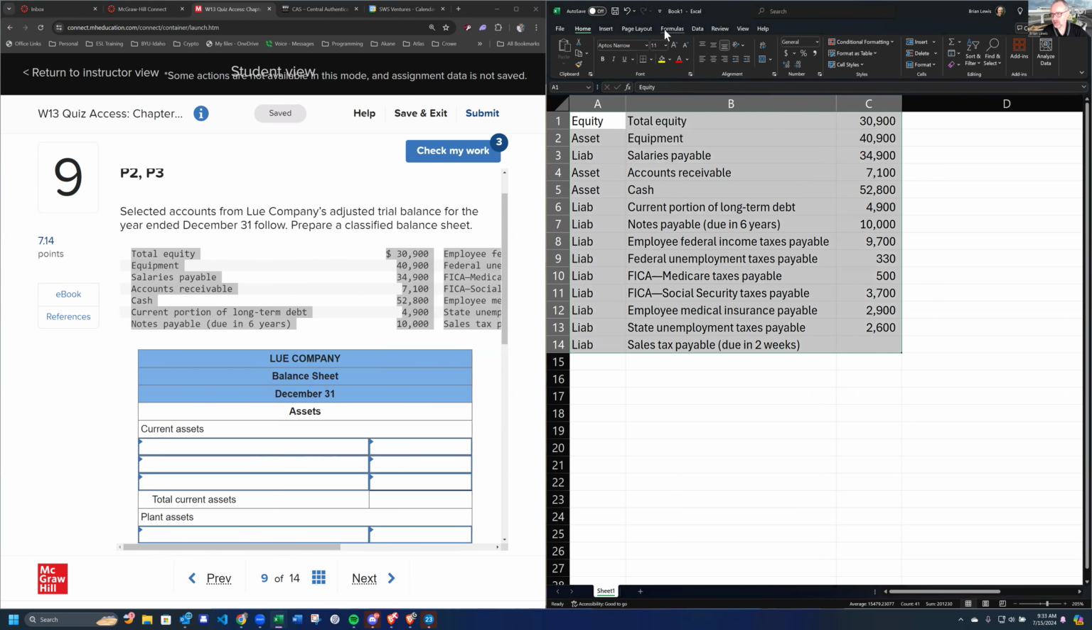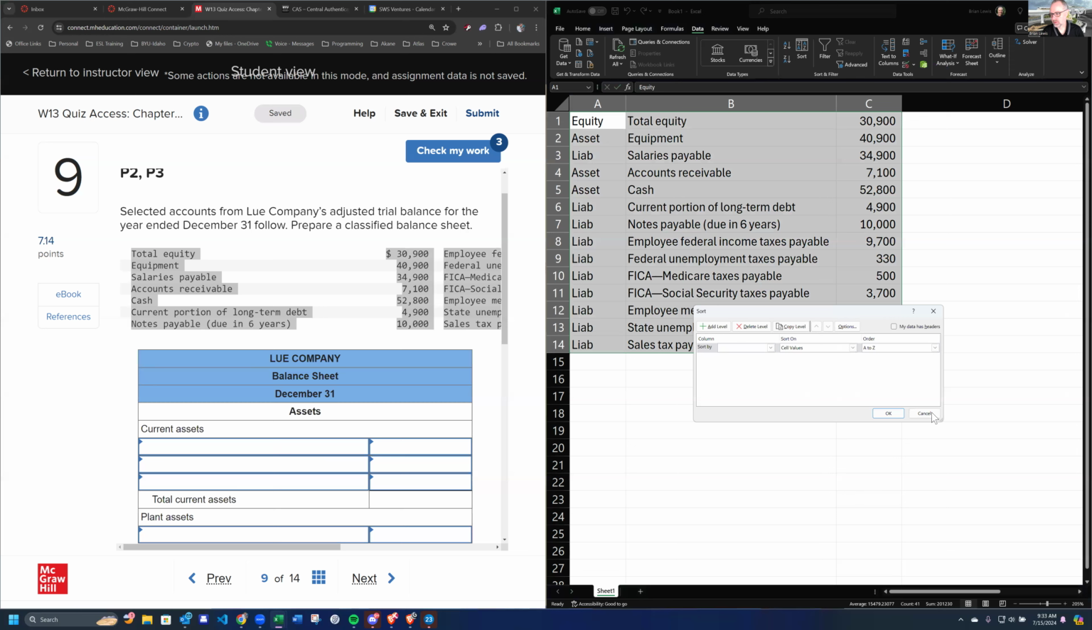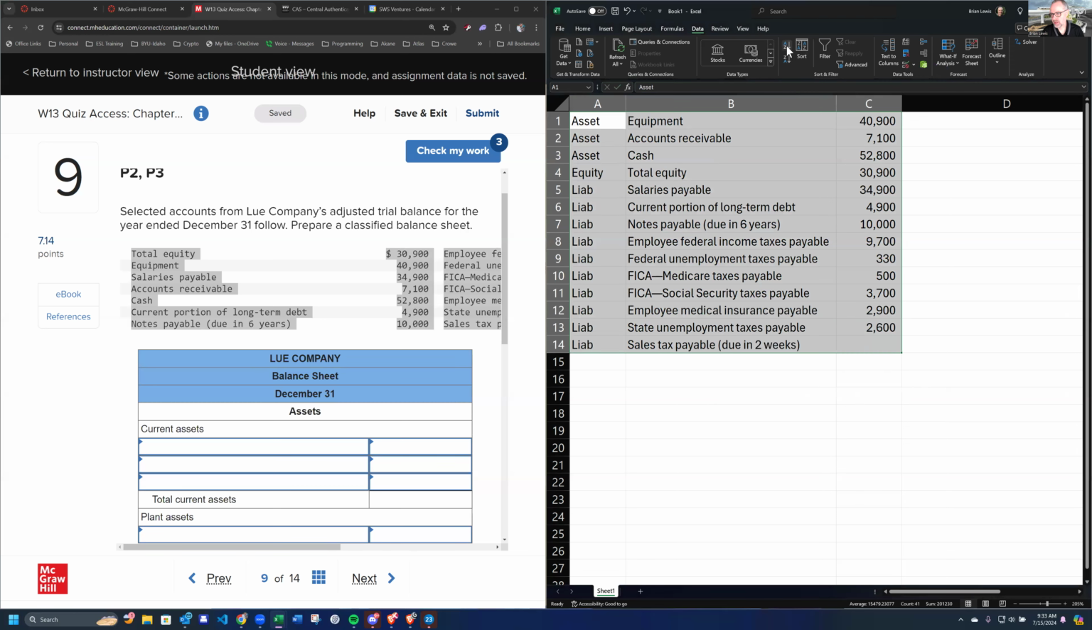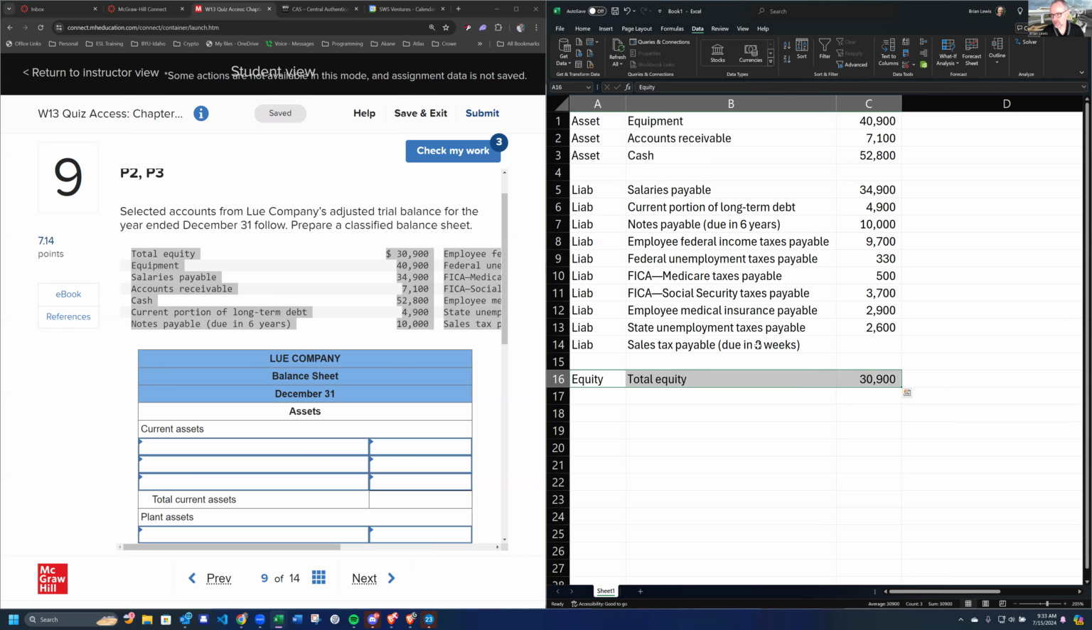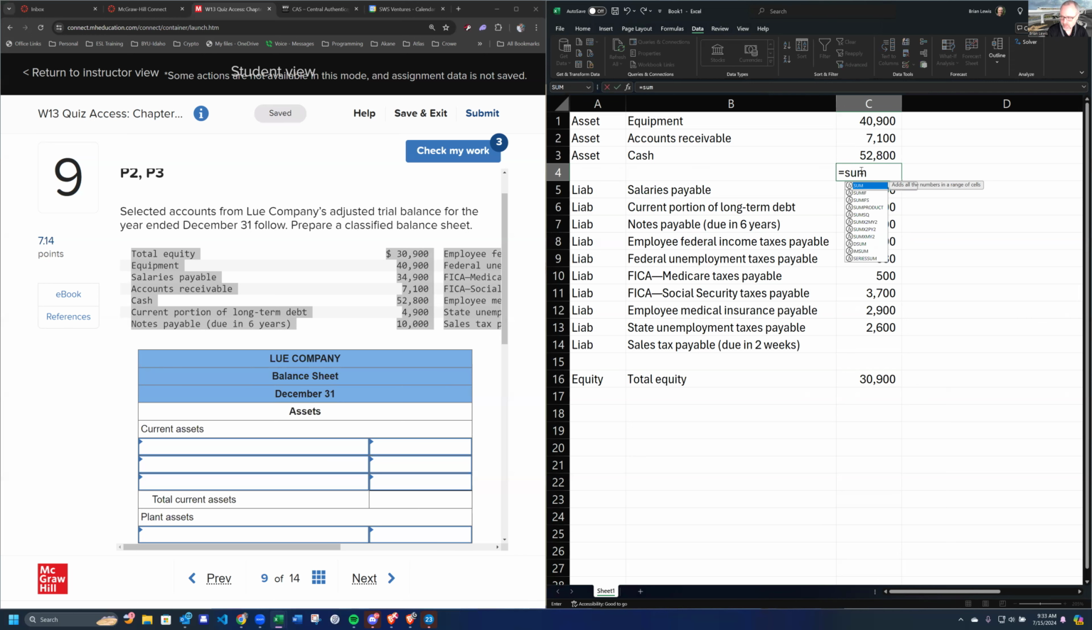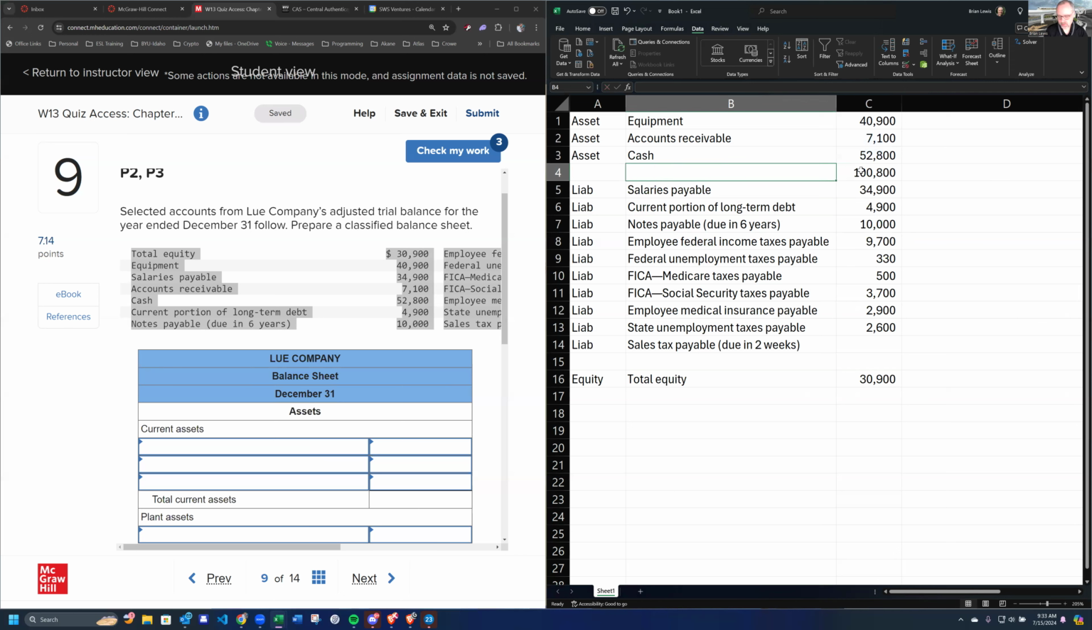sort this data. Let's sort them by alpha. Cancel, just by alpha from there. That gives us our equity. We can move this down here. So there should be our values. We can actually do equals sum here just to make sure. And we've got that. So this would be total assets.